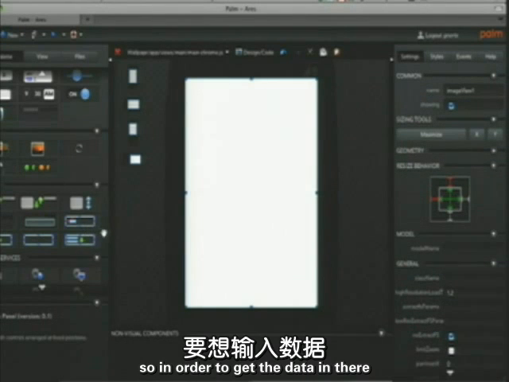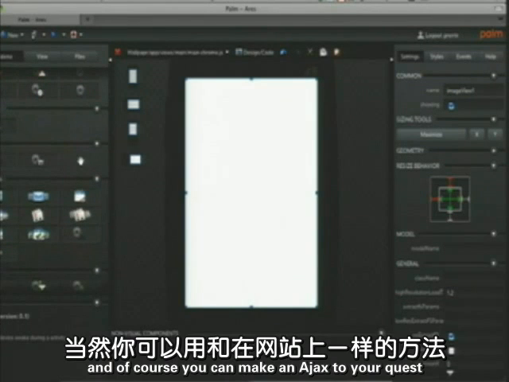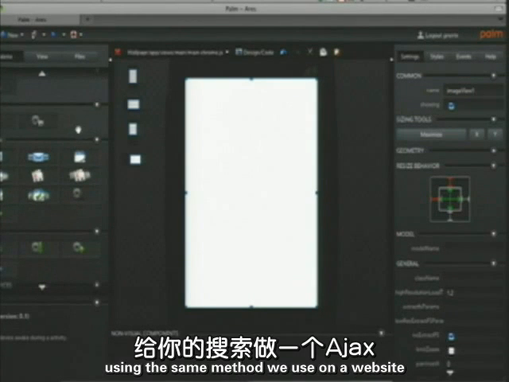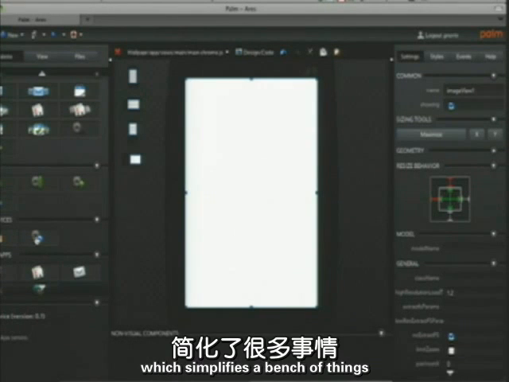So in order to get the data in there, we need to make an AJAX request. And of course, you can make an AJAX request using the same methods that you would use on a website. But Aries actually provides a handy little widget for that as well, which simplifies a bunch of things.